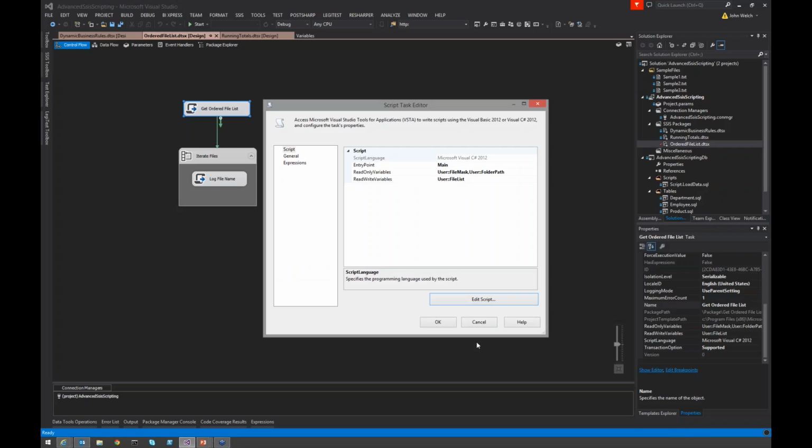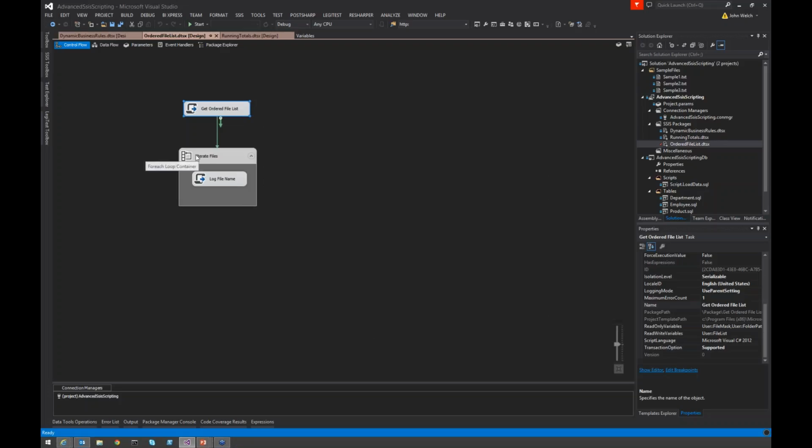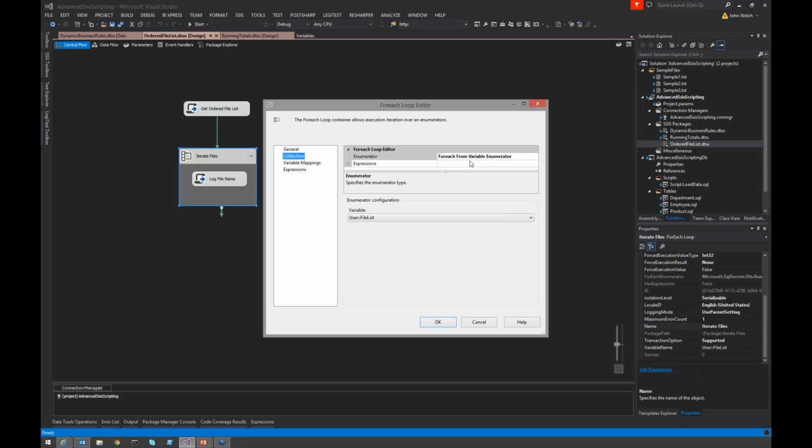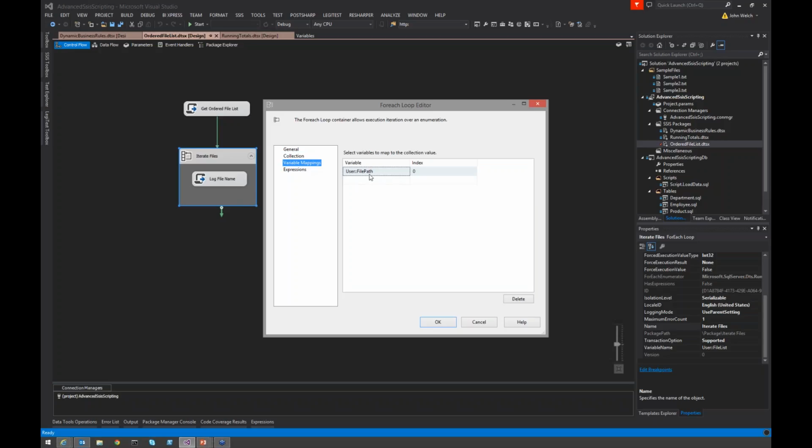And we will cancel out of this and take a look at the enumerator. Simple for each loop container. The collection, in this case, we're using a for each from variable so that we can point to the file list variable that we already defined. So the nice part about this is it will work against any type of collection object. So a list, a dictionary, any of those types of things. And then we're simply just mapping the string to our file path variable.